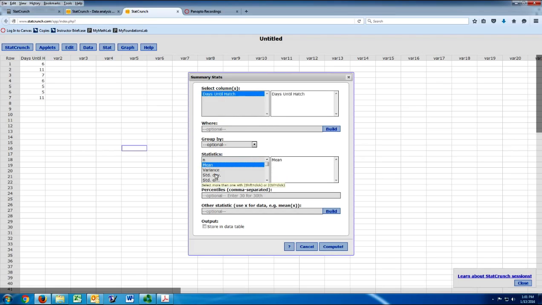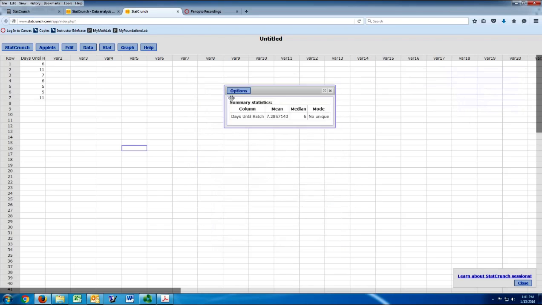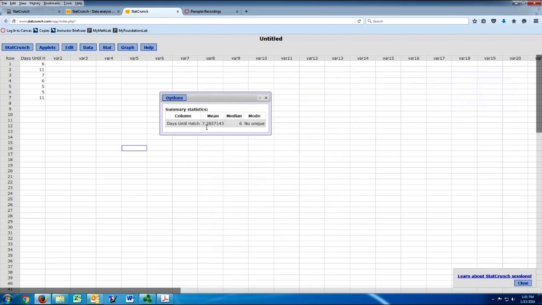Now here in this dialog box, you'll see a lot of different options. So let's say the first thing we calculated here was our mean and our median and our mode. If you hit compute, it's going to bring up a dialog box, and it's actually going to give all those answers. So it tells us our mean is 7.29, which we already knew from the notes, and our mode is no unique mode, saying that there's multiple modes basically.